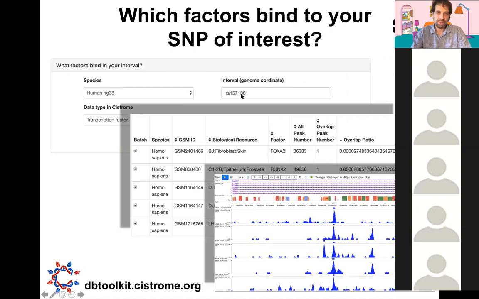What's also quite convenient, if you're interested in a SNP, you don't have to look up the genomic coordinates of the SNP. You can just put in the SNP ID, and you can also very quickly get to what's located on that SNP region.